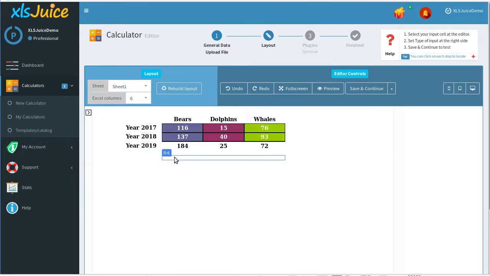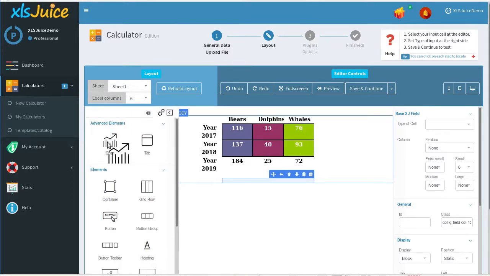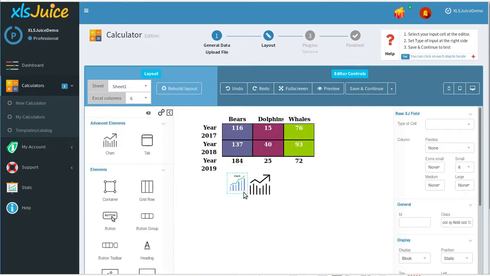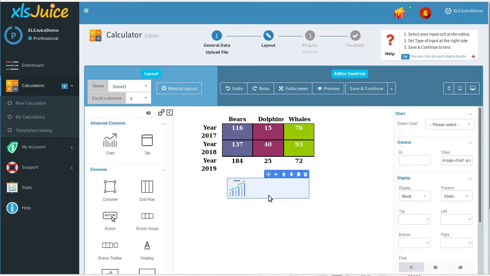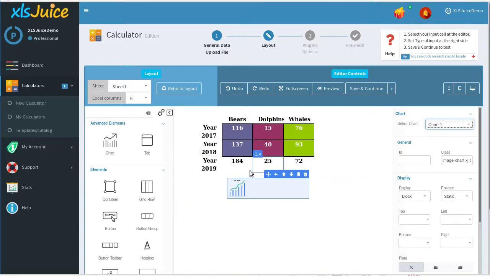And finally we place the chart inside this area we have reserved before. Expand the options at the left panel, drag the chart widget and drop it inside the desired location. You may have several charts in your spreadsheet. You need to choose which one you will publish here, selecting its name at the right option panel.